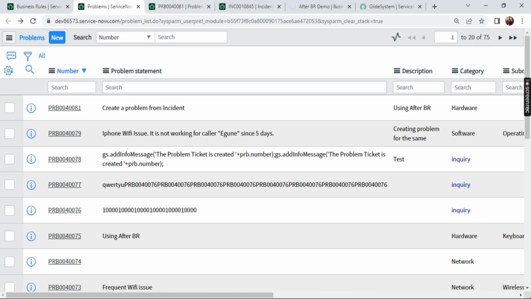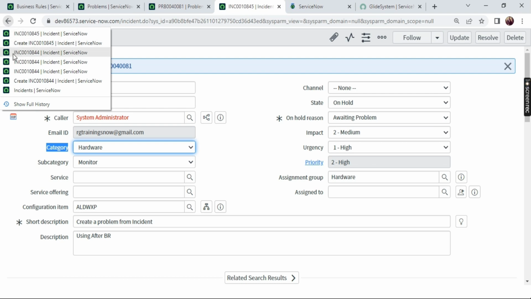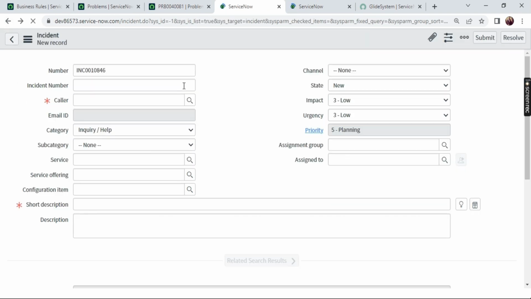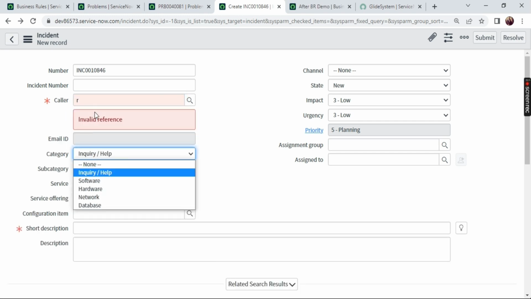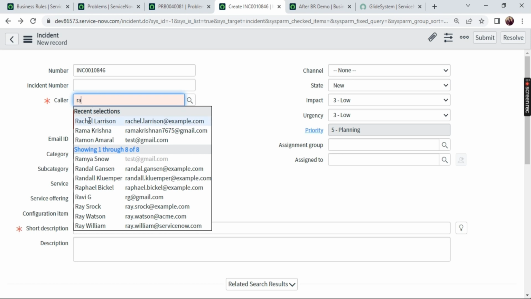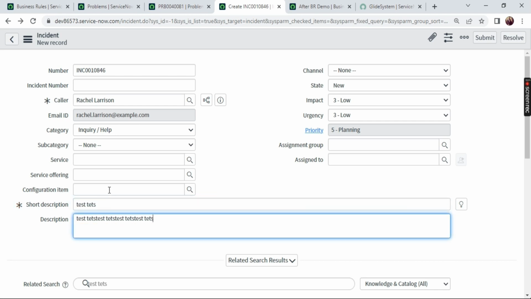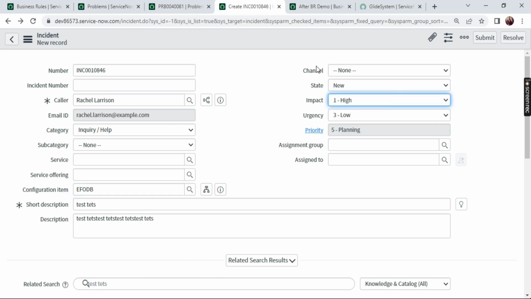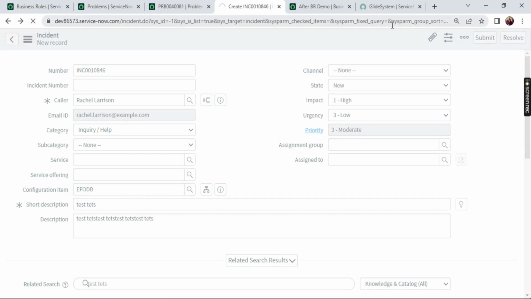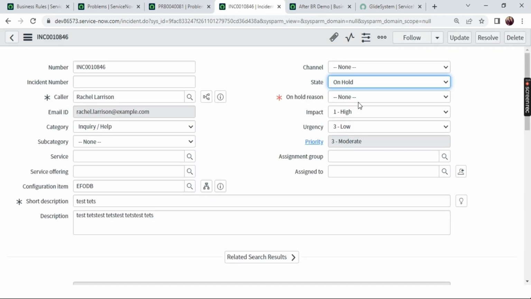Currently we have 75 problems. Let's go back. Create incident. It's fine, you can put anything. Test. I'm just saving it, guys. First, then the after business rule will execute. So new, on hold, reason is awaiting problem.